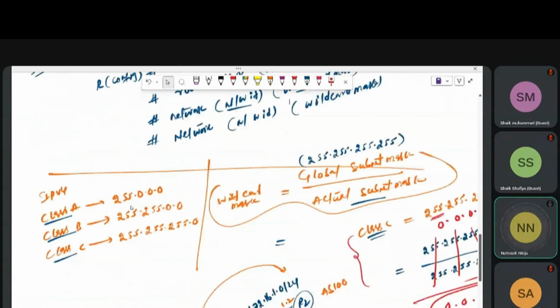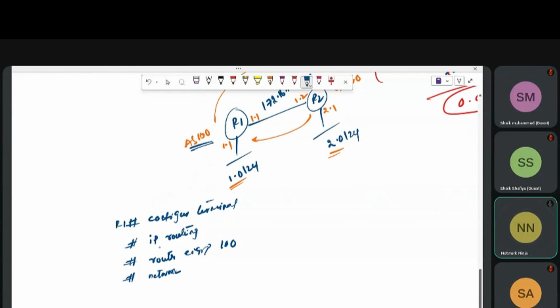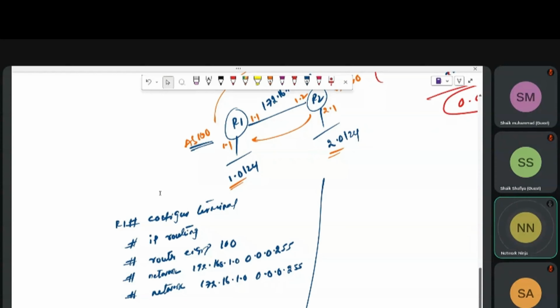So what is the network ID here? The network ID will be 192.168.1.0, and the wildcard mask for class C is 0.0.0.255. That's it. We have another network, so we need to repeat the same command, network space 172.16.1.0, and the wildcard mask is 0.0.0.255. That's it. This is the configuration of router 1.